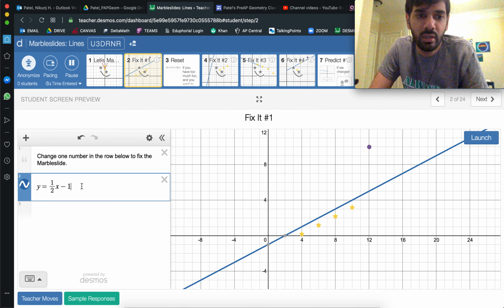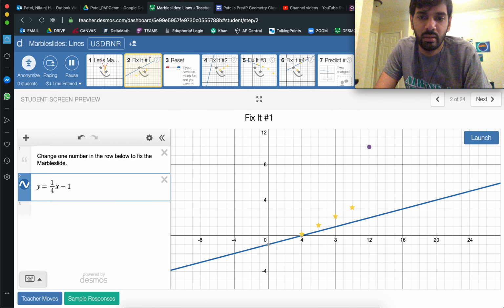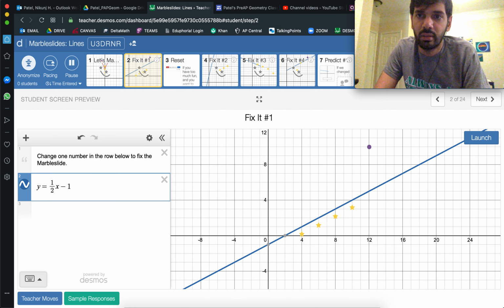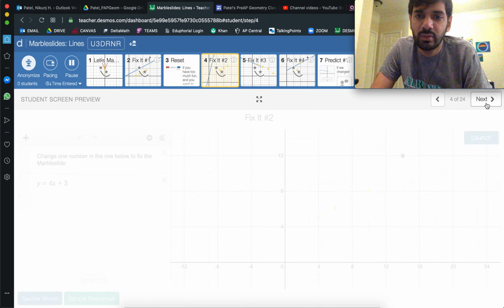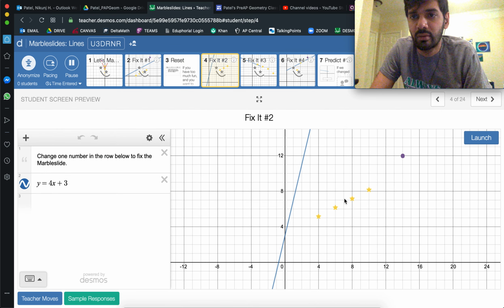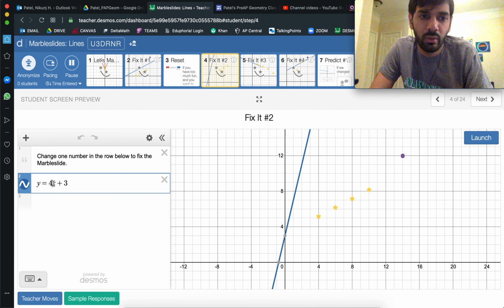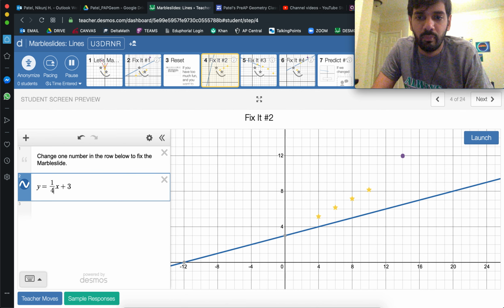Like if I changed the y-intercept, it would move the graph up or down. Or if I changed the slope, it would change the steepness of the line. And you can kind of experiment with it that way. But you're trying to base it off of a linear function. As you work through the slides, you'll notice there's different types of graphs. The stars might move around, where the marbles are might move around, and your goal is to try to make the marbles hit the stars.